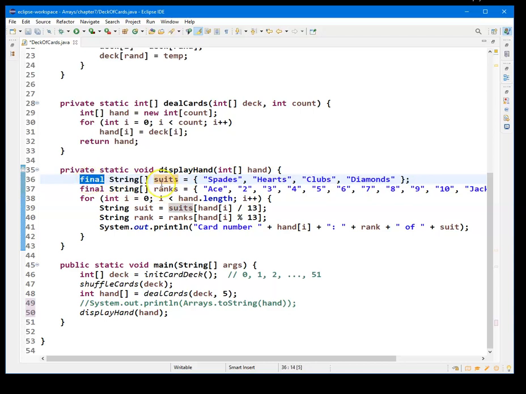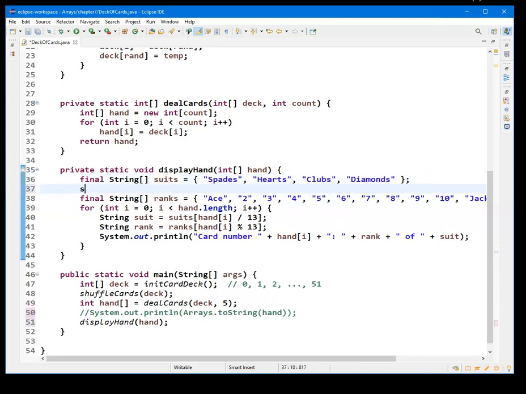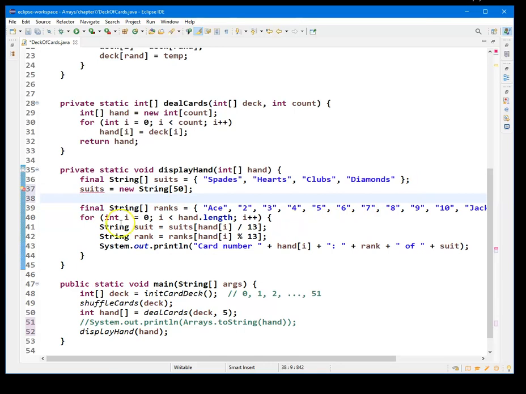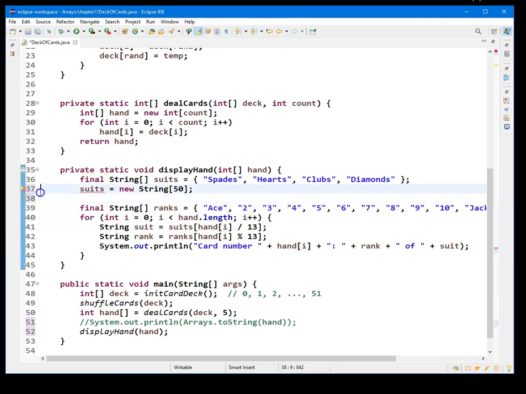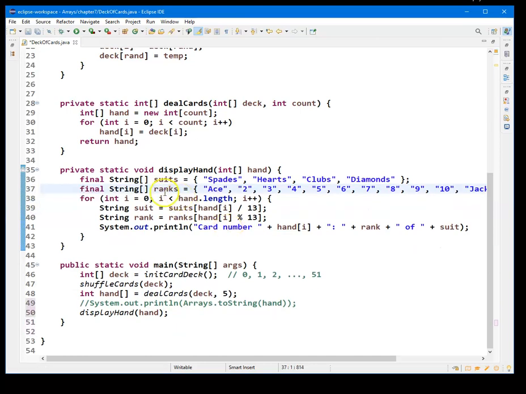And I added final there to prevent me from doing something silly like suits is equal to new string array of 50 or something. I'm not sure why I would do that, but it prevents me from doing that because it's a final variable. So things that tend to be constant, define final, because certainly the suits and the ranks, ace, 2, 3, 4, etc., those are constants. So define them as that.